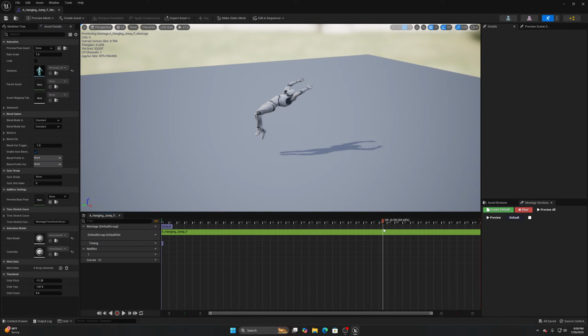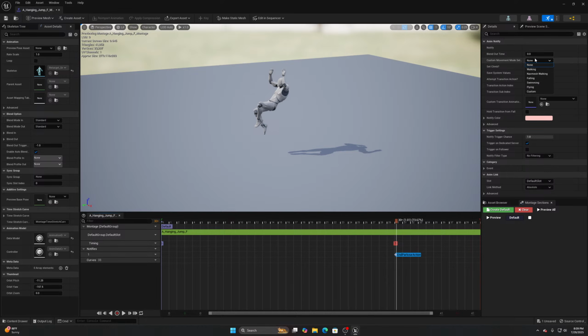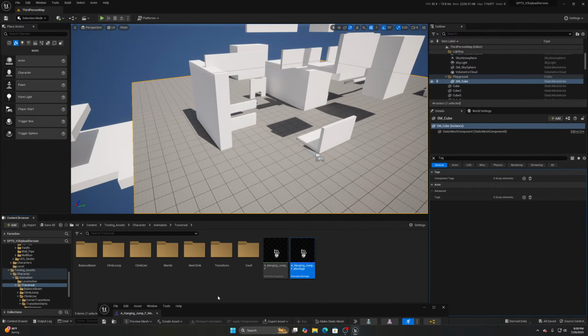And we're going to look at right about where he swings outwards, maybe right about here. And then for right now, we're just going to go add notify, end action, and set the blend out time to 0.2. And we're going to set the movement mode to falling. All right, so if we go ahead and just save that.